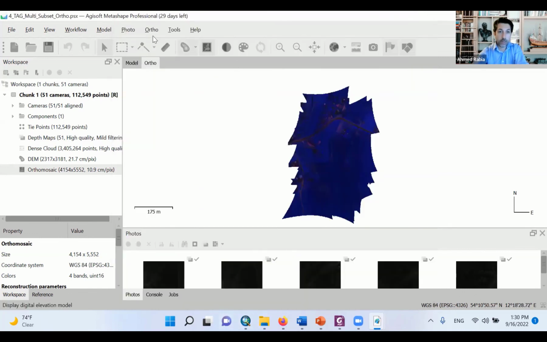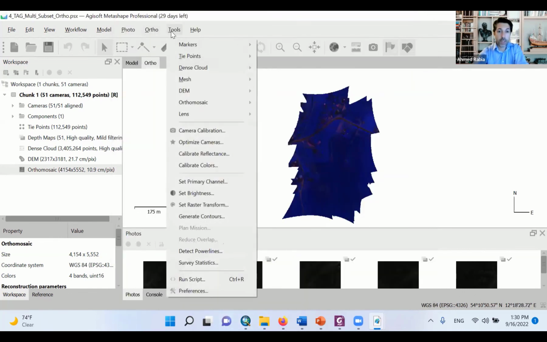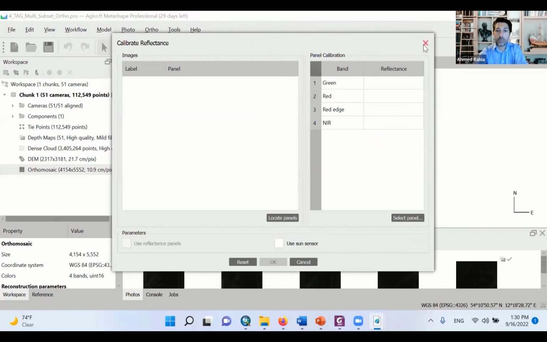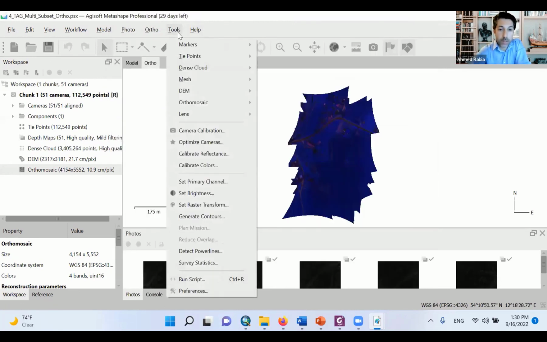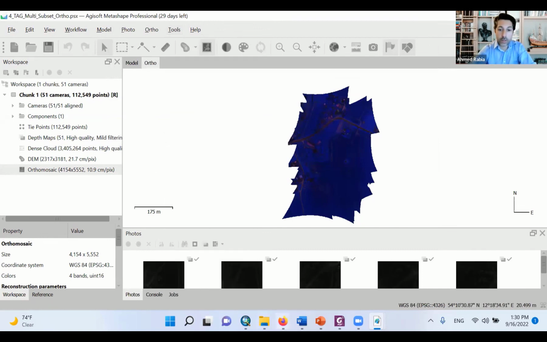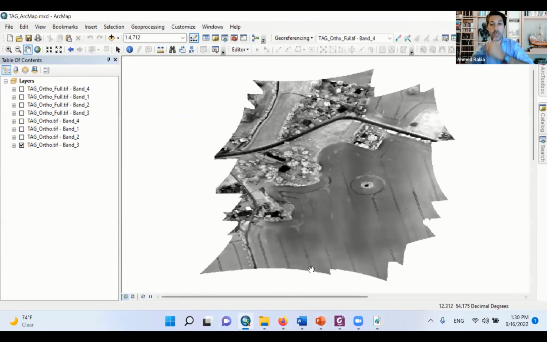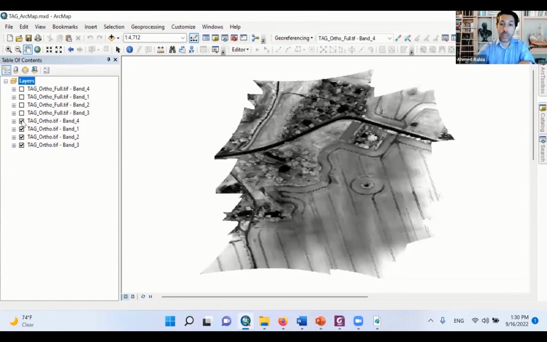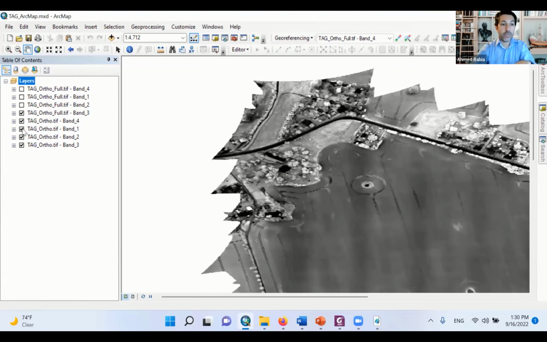Okay, so let's go to ArcMap. This is the final product we had from the small subset. We have different images, and each image is one band. So we have 4 different bands for each image. And of course, we have the big field.